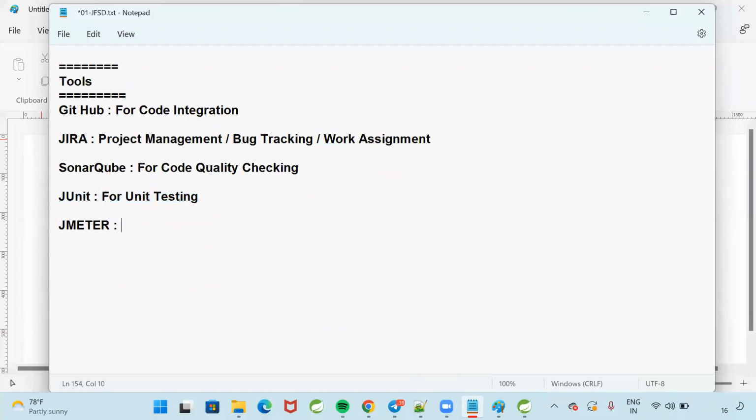Then next one, there is a software called JMeter. What is JMeter? For performance testing, to check the stability of the application, how strong our application is. Is it capable of handling 1 lakh users? Is it capable of handling 1 million users? Is it capable of handling 1 crore users? We are going to test the stability and responsiveness of our application by using a software called JMeter.